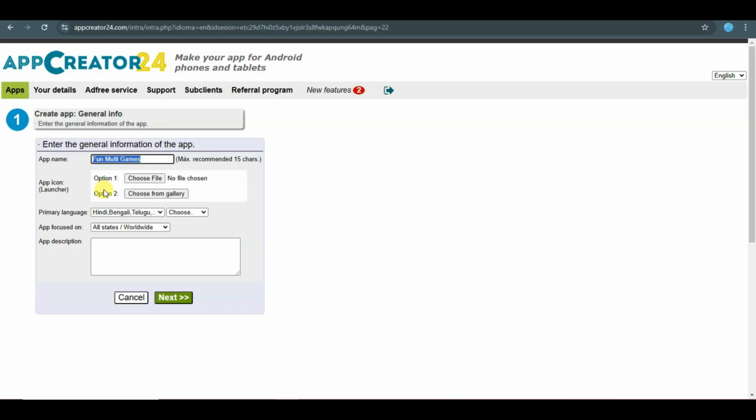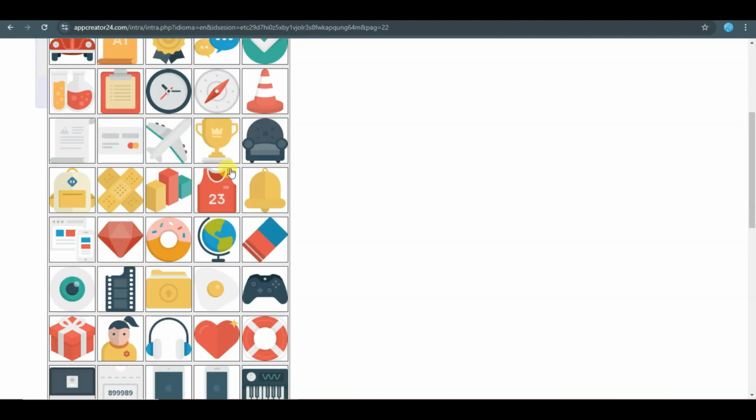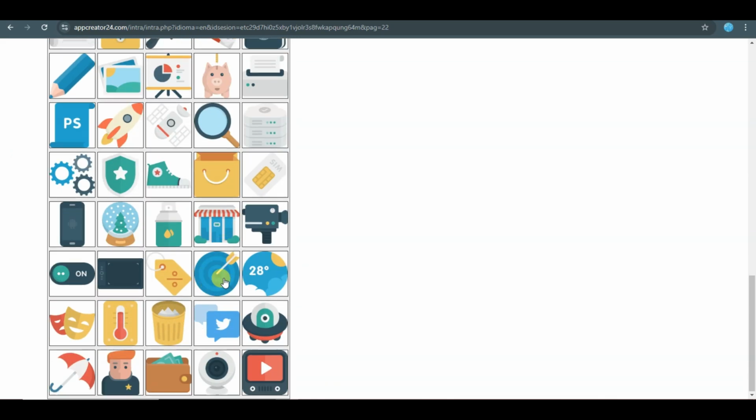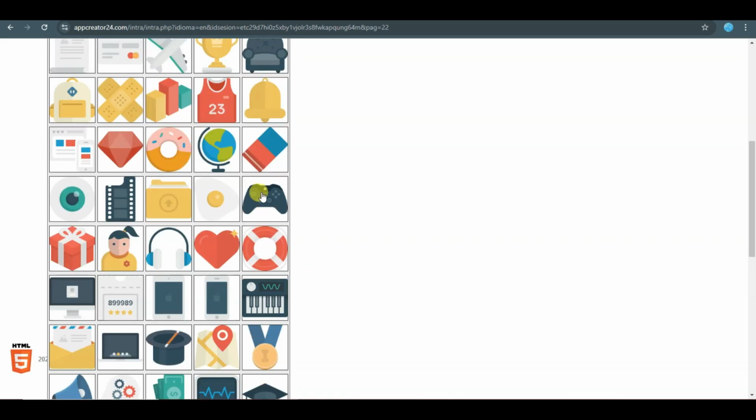Now I'm going to select your app icon. Guys, you can make app icon using Canva platform. If you do not have app icon, then you can click on choose from gallery button. Here is showing some app icons. You can select any of this app icon. I'm going to select this app icon.